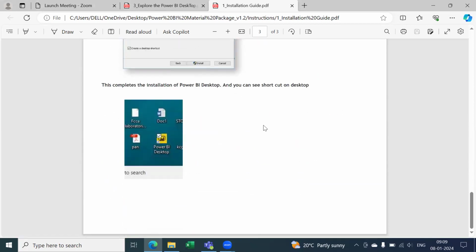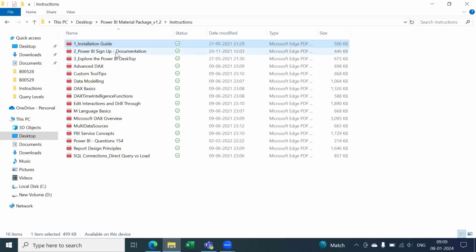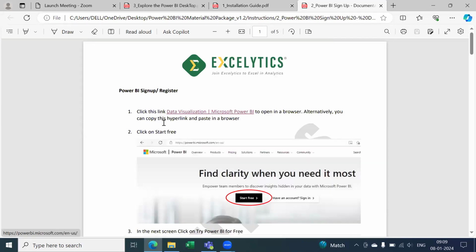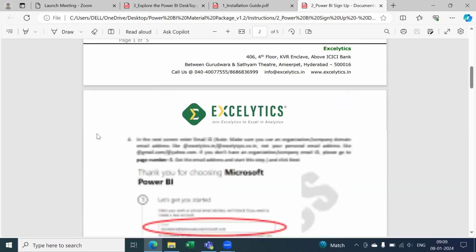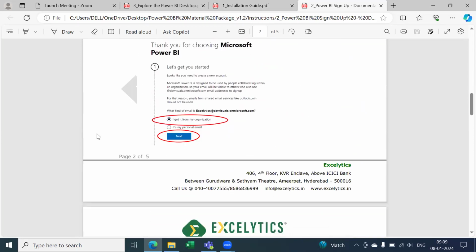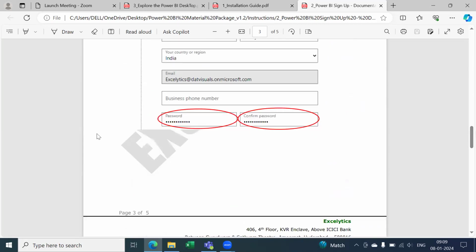So we are going to use Power BI desktop, which is absolutely free. You don't have to pay any amount. Once you download it and start using it, initially it will ask you to sign in. Even if you don't sign in, that's okay. For practice purposes, we can still use it, guys. This is the Power BI sign up documentation. I'm going to share this file also with everyone. I'll put these two files in the chat.